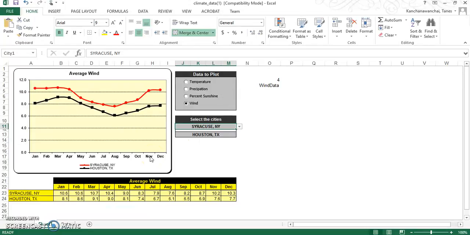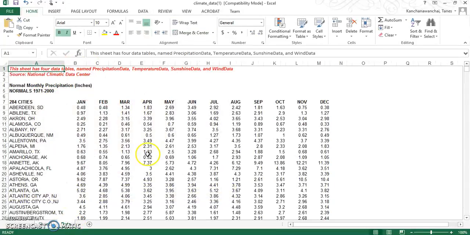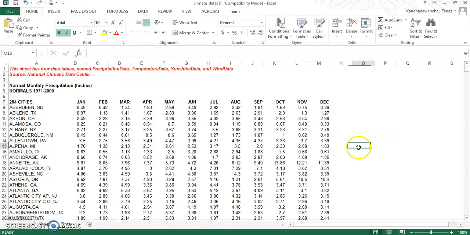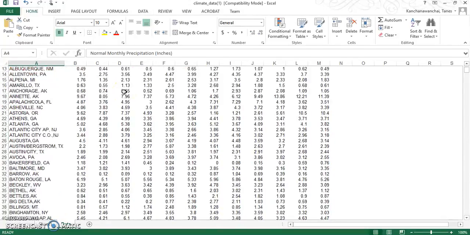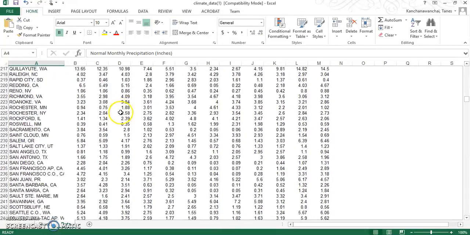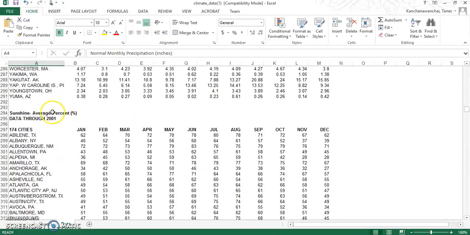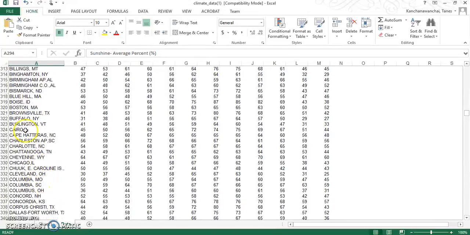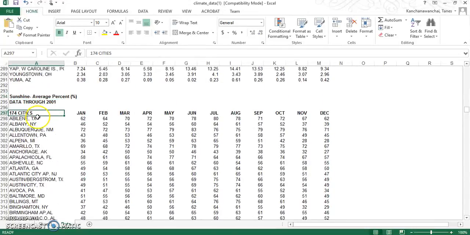By looking at this, you may see that there are two sheets. Excel has what we call spreadsheets. We have separate sheets. One sheet we call the data sheet, where you actually have all the data. Like this is 284 cities for precipitation. If you keep scrolling down, they have another section for the sunshine. You may see that these are all the cities, with 174 cities.